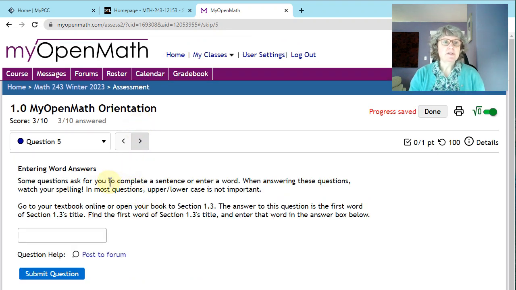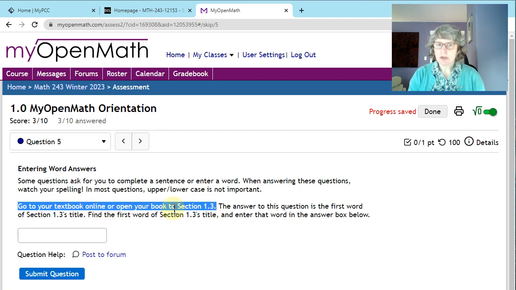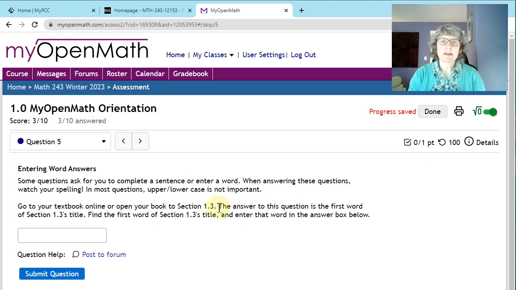Question 5 is an example of fill in the blank, where you would have to have a word answer. For this one, it's also helping you find your textbook. So it's saying go online, do the online textbook, or open up the physical book, if you have it, to section 1.3. The answer to this question is the first word of the title.